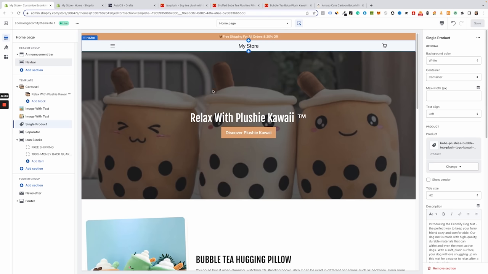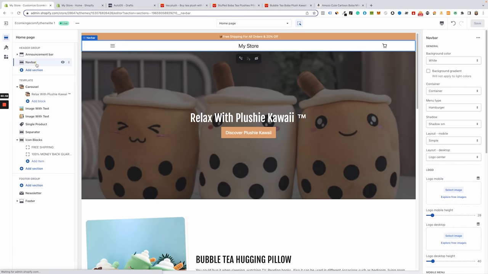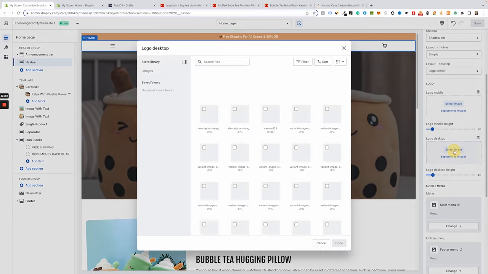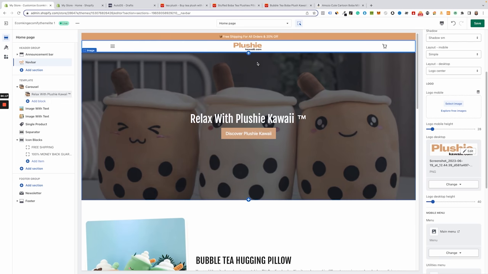So if we go back to our Shopify store and go to where it says nav bar, we want to scroll all the way down to where it says logo mobile and logo desktop, and we want to select our logo. As you guys can see, I've just uploaded my logo and it looks really nice and professional.